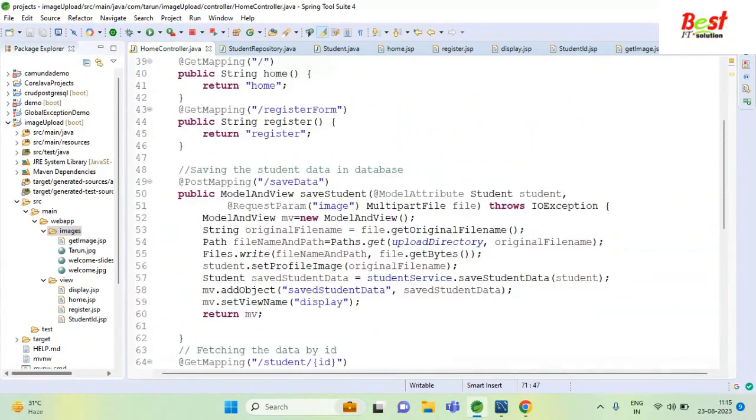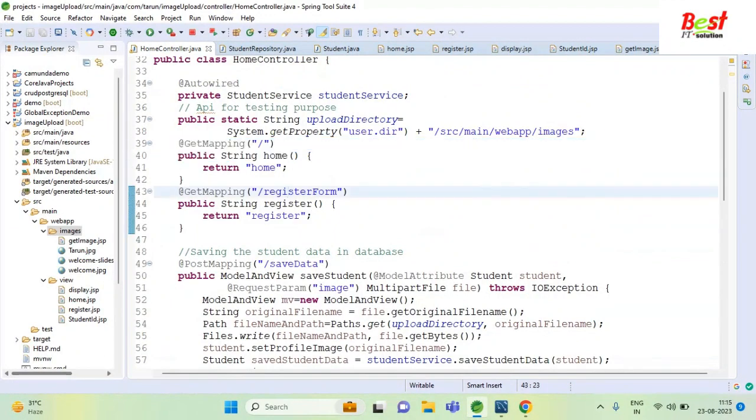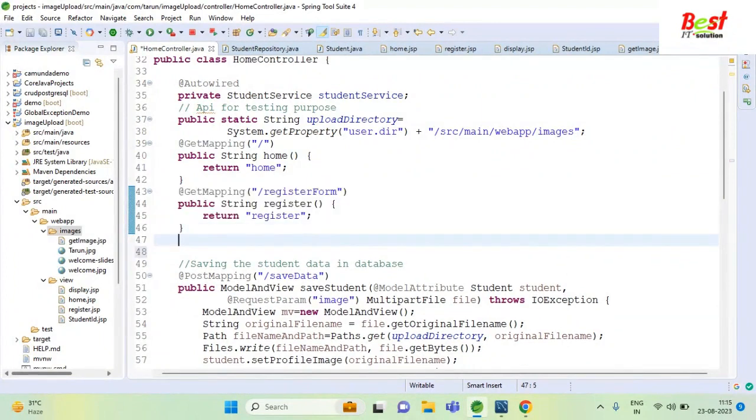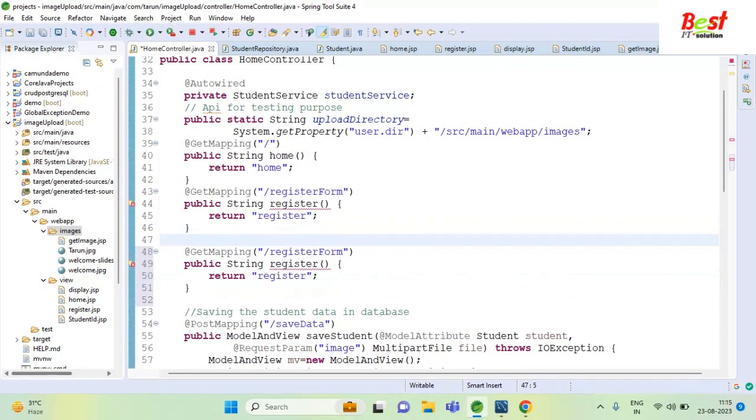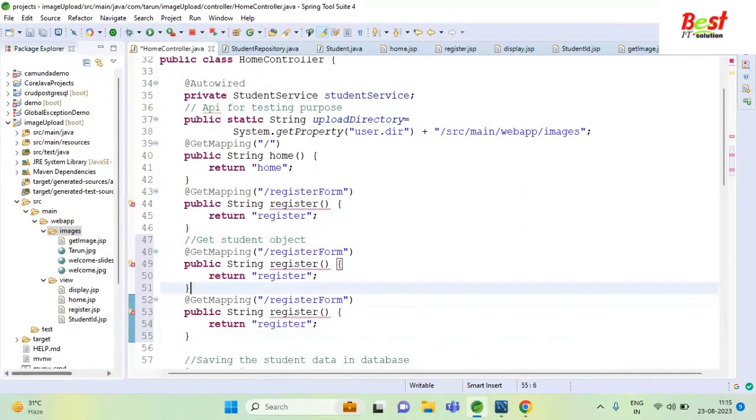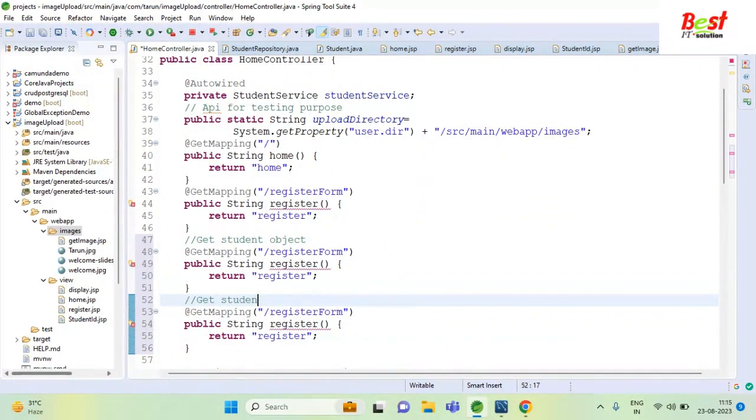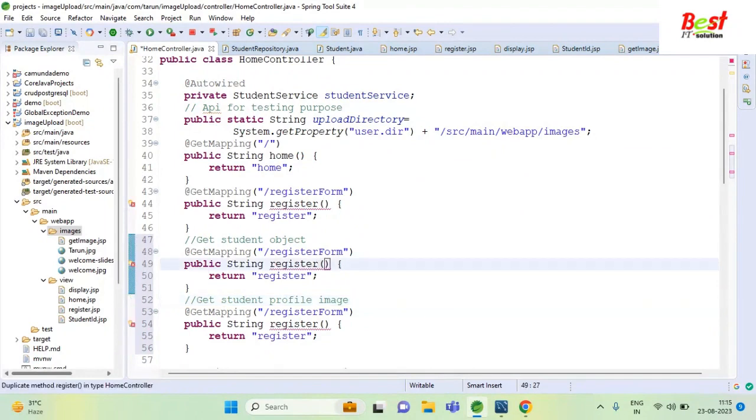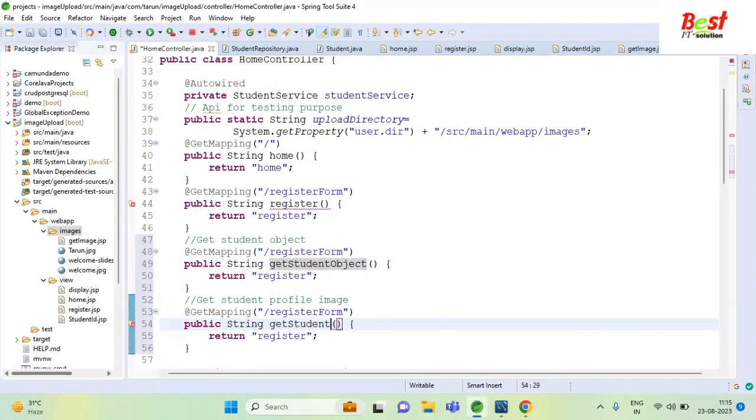In the home controller, just create some controller here. Yes, like get mapping. Get student object. This one is for get student profile image. Okay, so change it. This is get student object and get student image, and this will redirect to our get image.jsp student image.